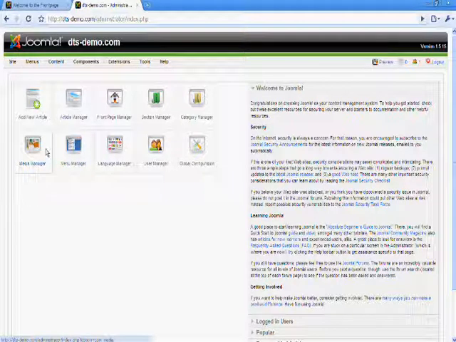And then in the Media Manager, you can control your photos or other files that you have linked to your site. The things that you'll use most frequently are probably Add New Article, Article Manager, and then possibly the Menu Manager and Section and Category Manager. We'll talk about those later, but for now we're finished, and so we will log out by going to the link up here in the top right-hand corner of the screen.